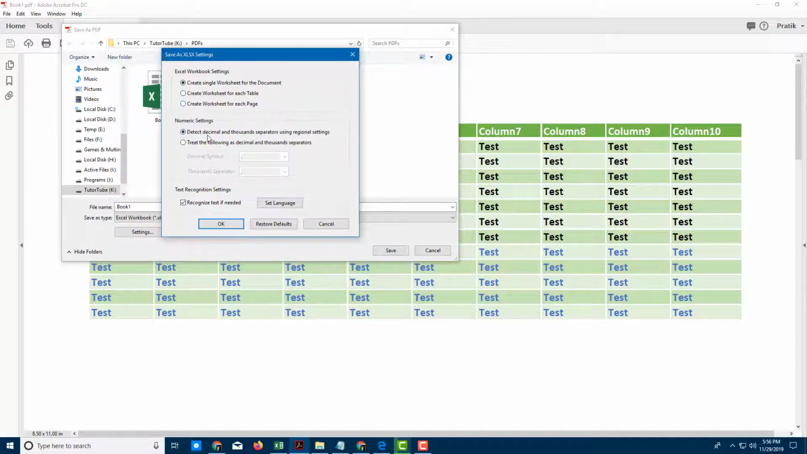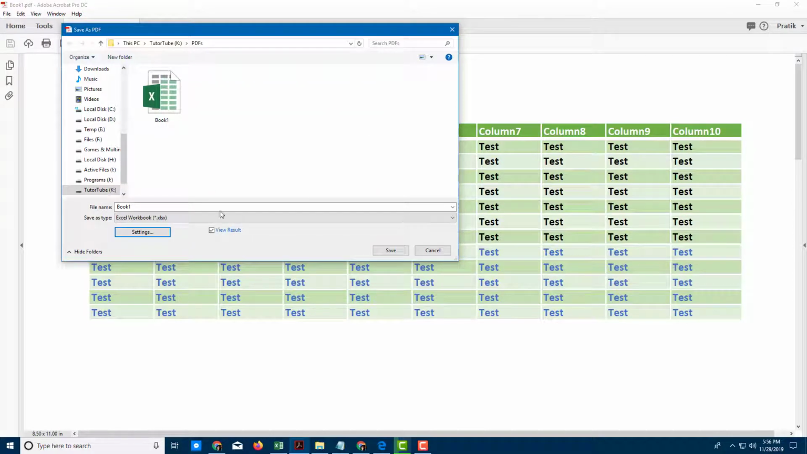You can also detect decimal and thousand separators using regional settings, but this is something for future lessons. You can also recognize text if needed and set the language. So once you're happy with what you want, you can simply press OK right here.